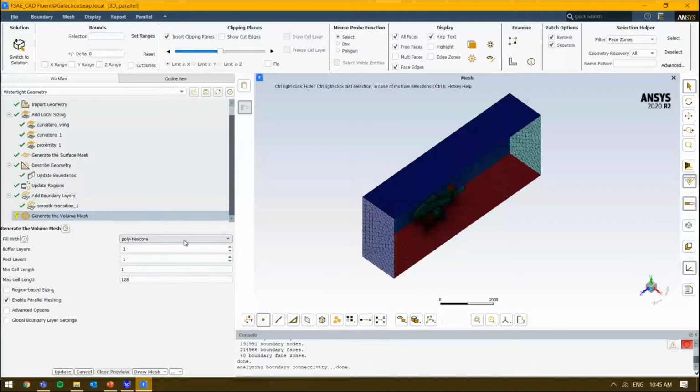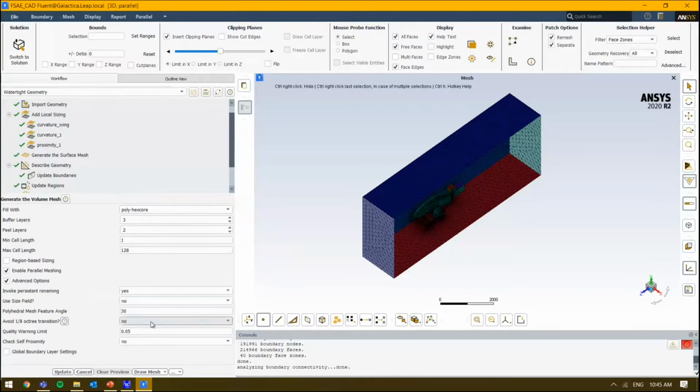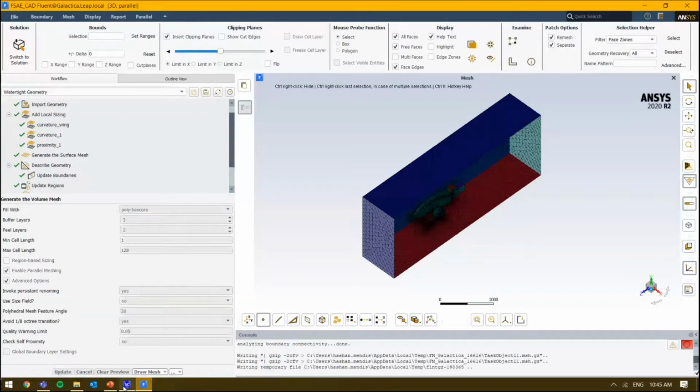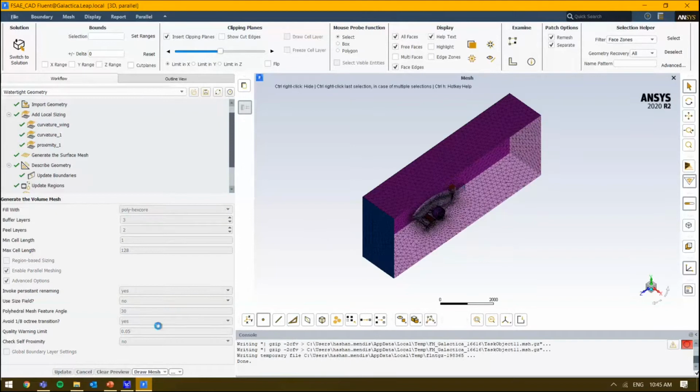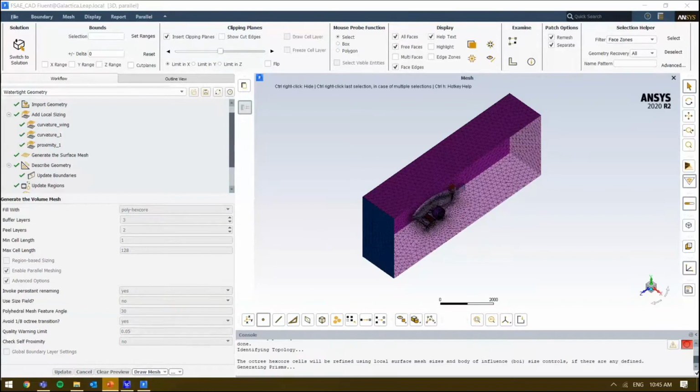So if we go back, I can choose different ones if I want to. What I want to do is increase things like my buffer layer by 1 and my peel layer. And I just want to show you, if I select this avoid 1 to 8 octree transition, what it looks like. The buffer and the peel layer, I'll show you what that is a little bit later on.